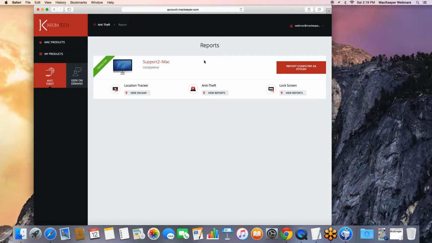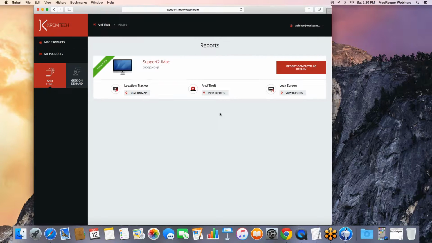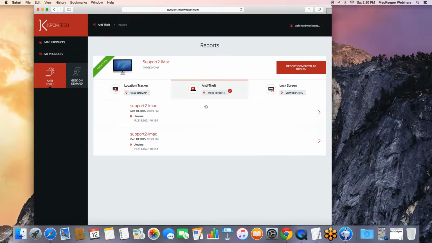If your Mac got stolen, you need to go to account.mackeeper.com, log in with the email and password that you used to sign up into MacKeeper, and click Report Computer as Stolen. It will ask you to type in your phone number, and then you need to click Send. And at the moment when the thief uses your computer to connect to the internet, a detailed report will be created here, and also you'll receive an email with that same report. The reports can be viewed here in the anti-theft.